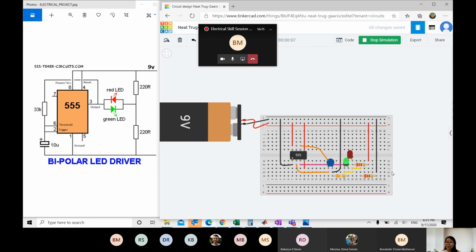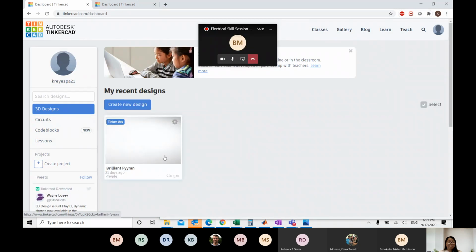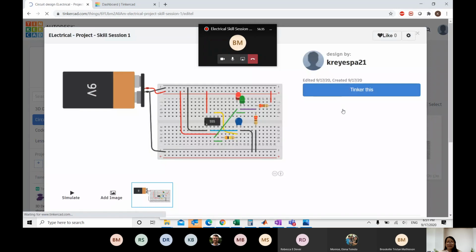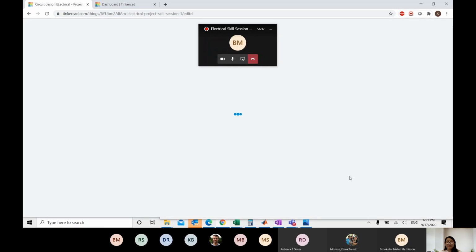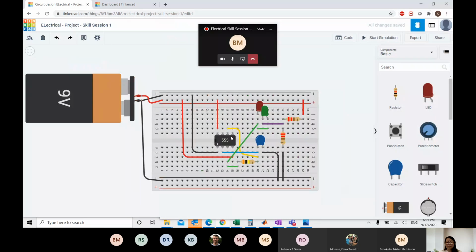And nope, the LEDs are not blinking. So of course, something is not well connected on there. So let me figure it out. So now it will be like this. That is connected. And then we can run the simulations.